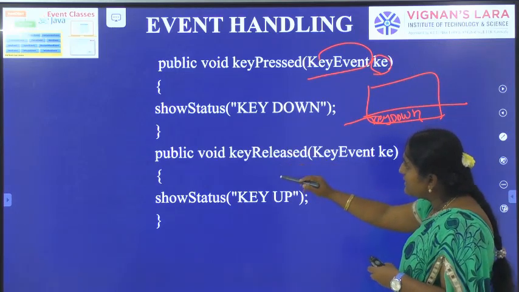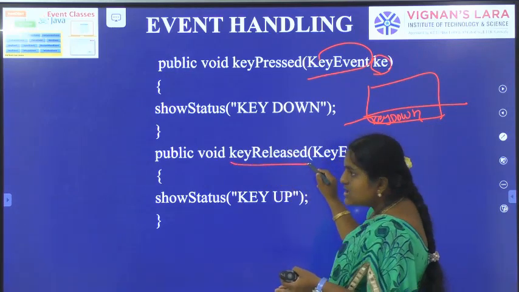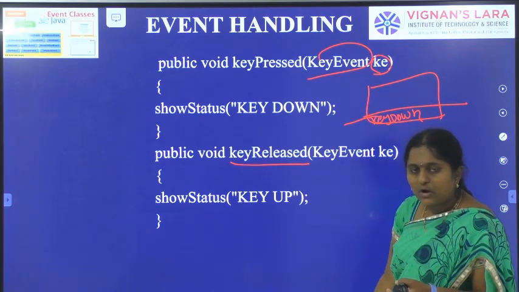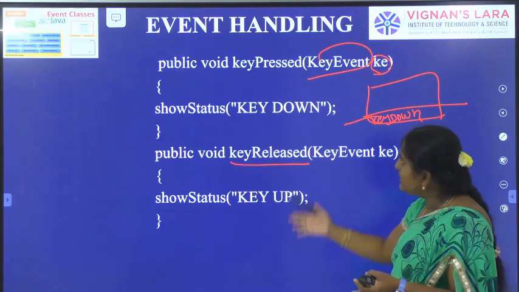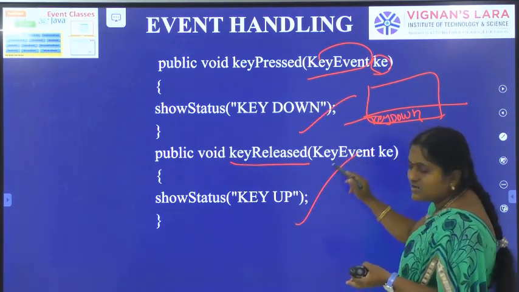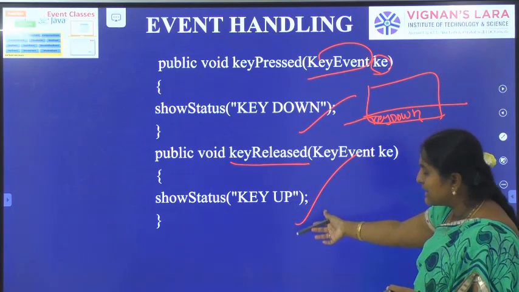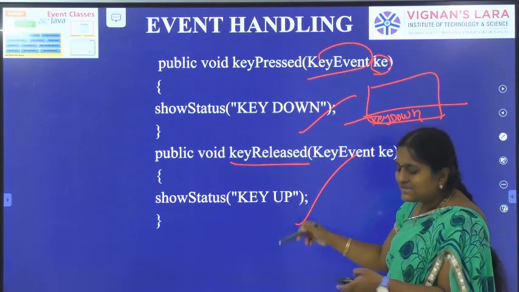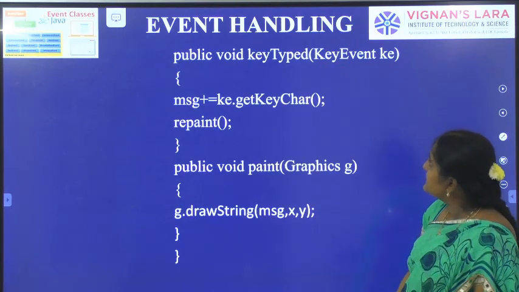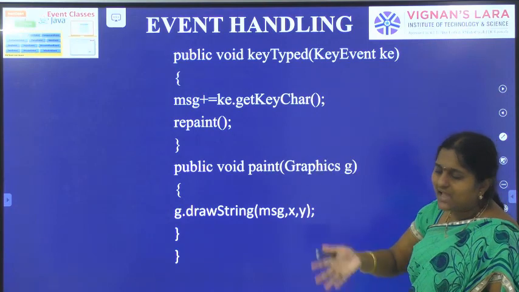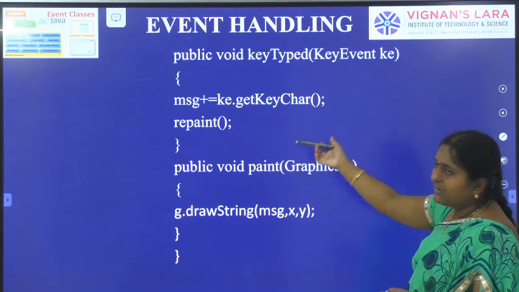In a similar way, we have to define keyReleased. Whenever our class implements KeyListener, as a programmer, we have the responsibility to implement the bodies of these methods, so follow the same procedure here also. Whenever a key is released on the component area, "Key up" is visible in the status bar. Next, one more method is keyTyped. Whenever we type a particular key on the keyboard, the keyTyped method will be invoked.